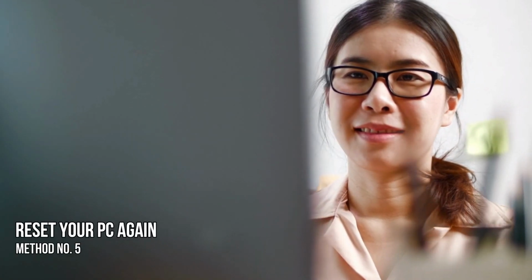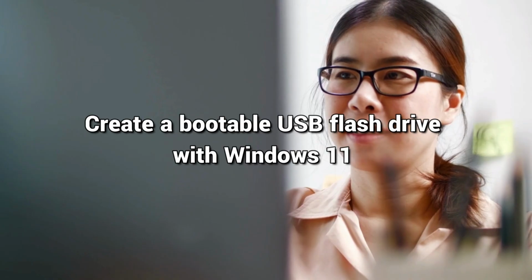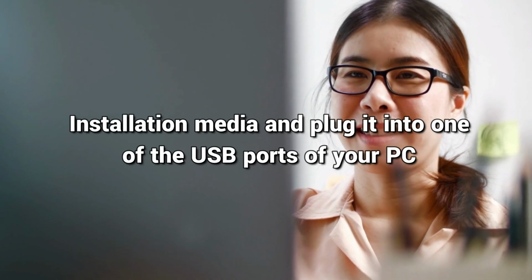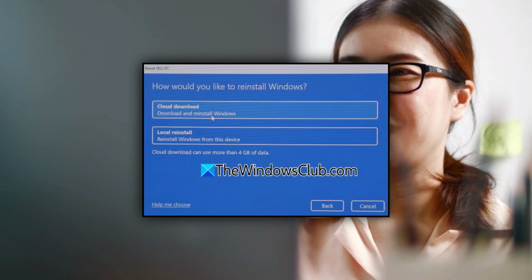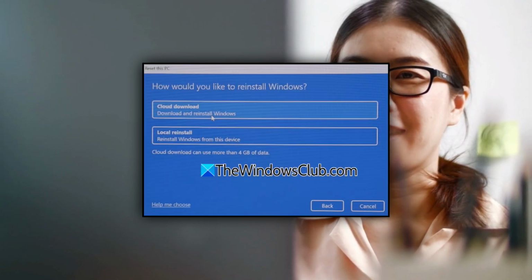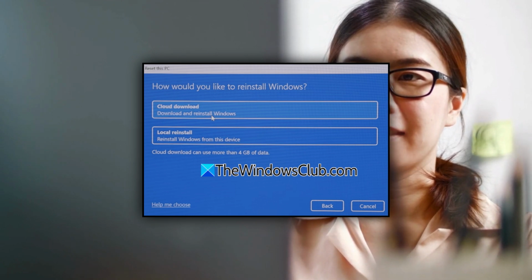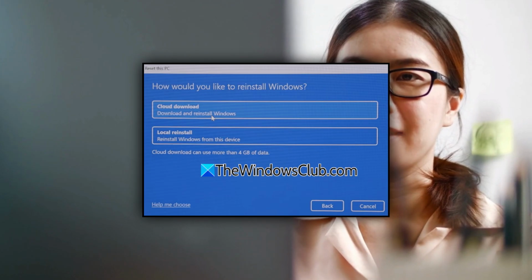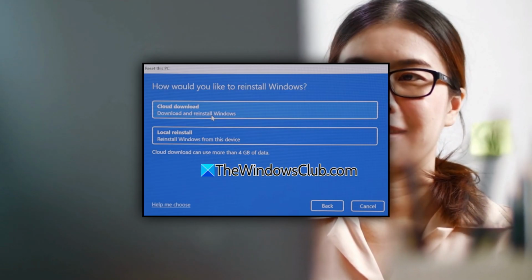Method 5. Reset your PC again. Your PC might not have reset properly. Try to reset it again. This time, try to reset it through an installation media. Create a bootable USB flash drive with Windows 11 installation media and plug it into one of the USB ports of your PC. Now enter Windows recovery environment and reset your PC from there. You will see these options: Cloud Download, Local Reinstall. The Cloud Download option is the best option to reset a PC. However, for this option, your system should be connected to the internet. If you do not have an active internet connection, you can proceed with the local install. For this, you need to create an installation media of Windows 11 OS with a bootable USB device.